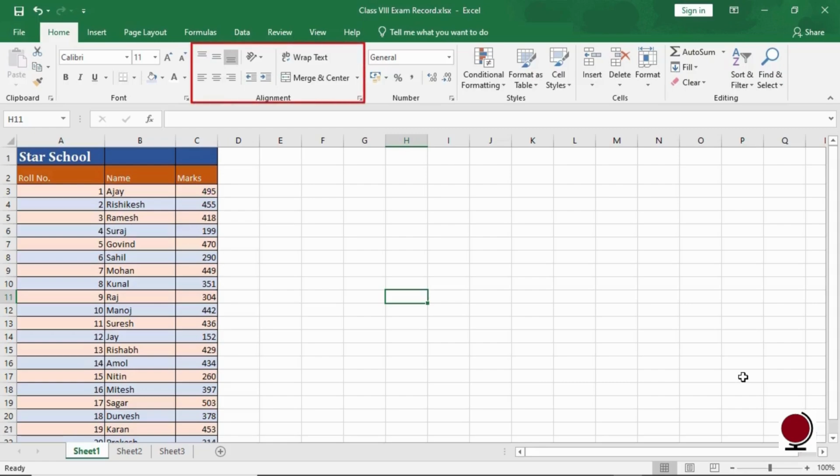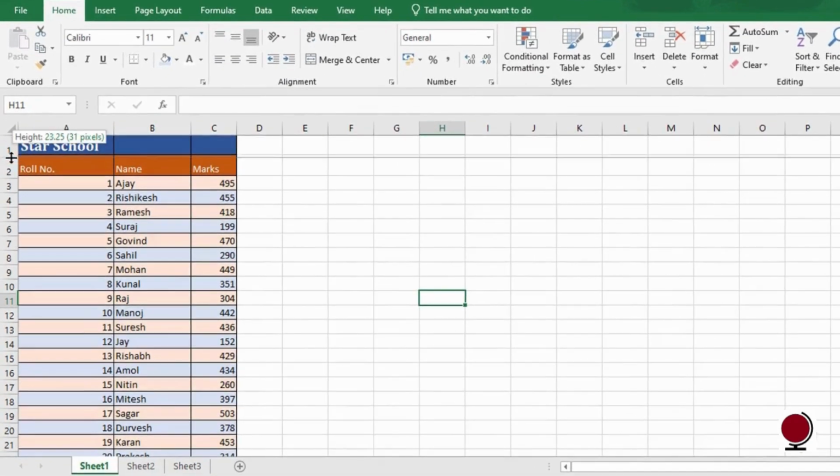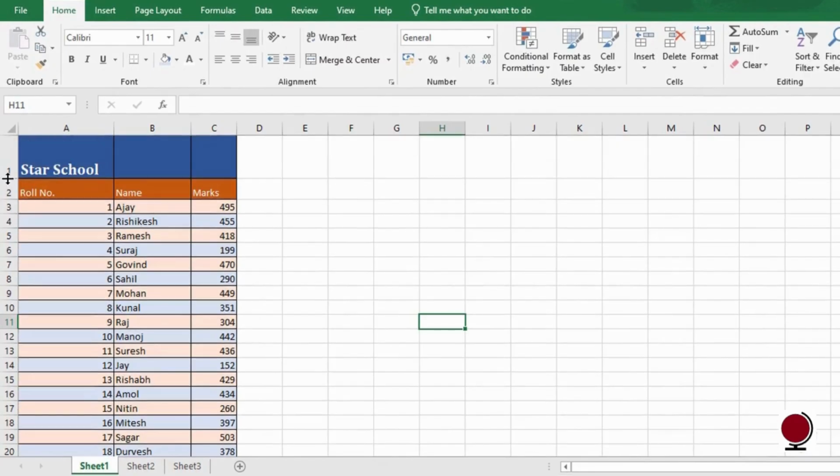The alignment group in the ribbon contains icons that handle the placement of data within the cells. To understand the options of this group better, let's increase the height of the rows. You know that you can do this by dragging the boundaries between the row numbers. You can also adjust the height of multiple rows at a time.